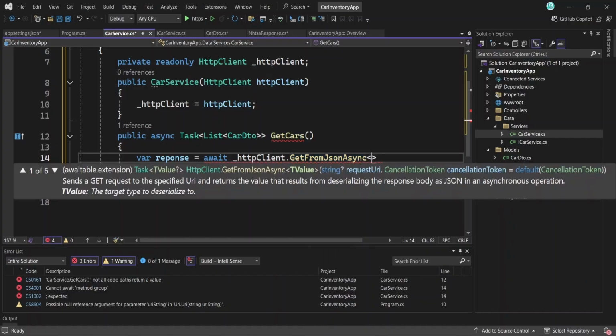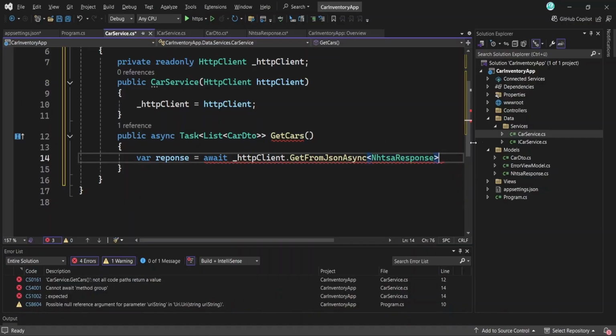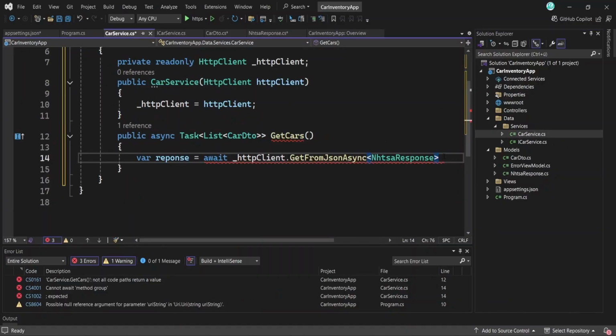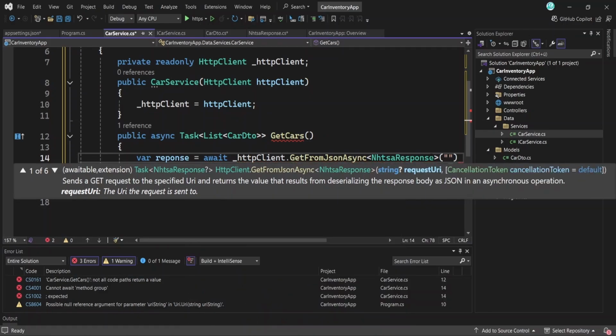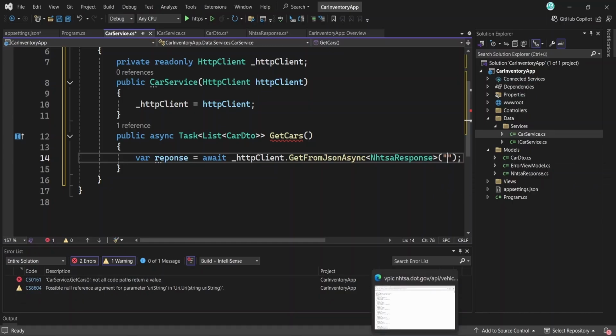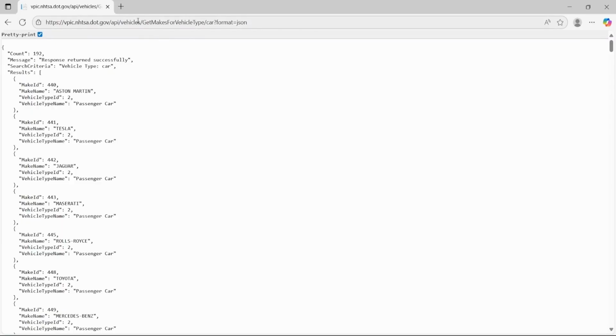Here we need to specify actually the type of data that we are expecting, which is going to be this NHTSA response model that we created. So here we are receiving this kind of data. And the last thing here is going to specify the other remaining part of the URL. So if you remember, we specified the base URL in the service class. So the HttpClient that we have in our service is already configured with a base URL. Now we just need to specify this remaining part here.